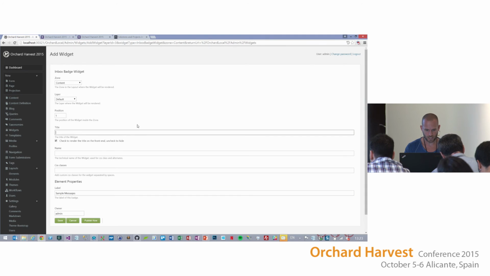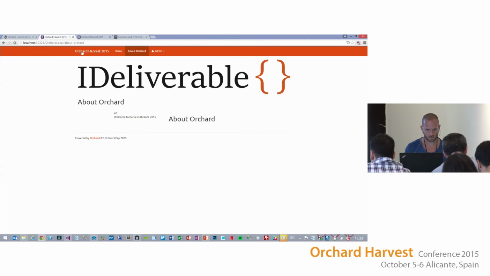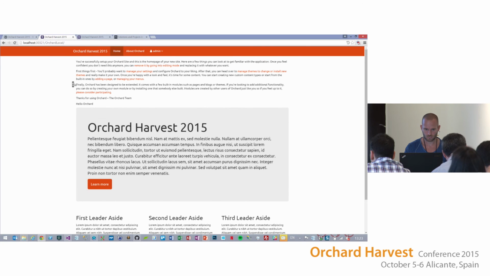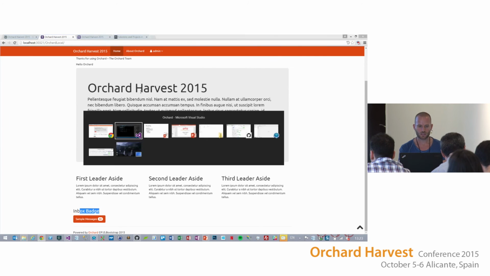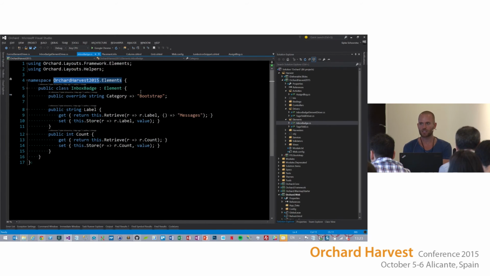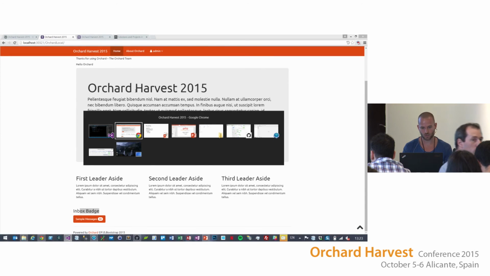We need to provide a name. And there it is, our inbox badge with sample messages label. So yeah, that's not even it. There's another way to use elements.